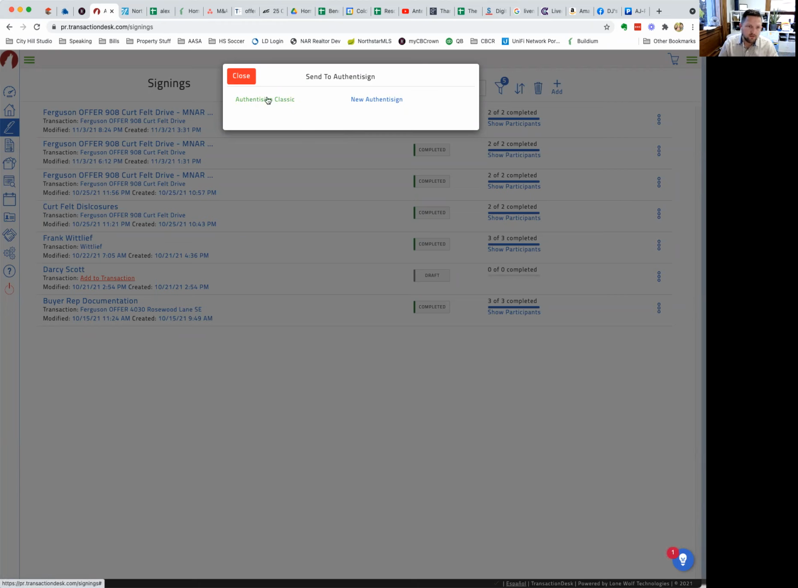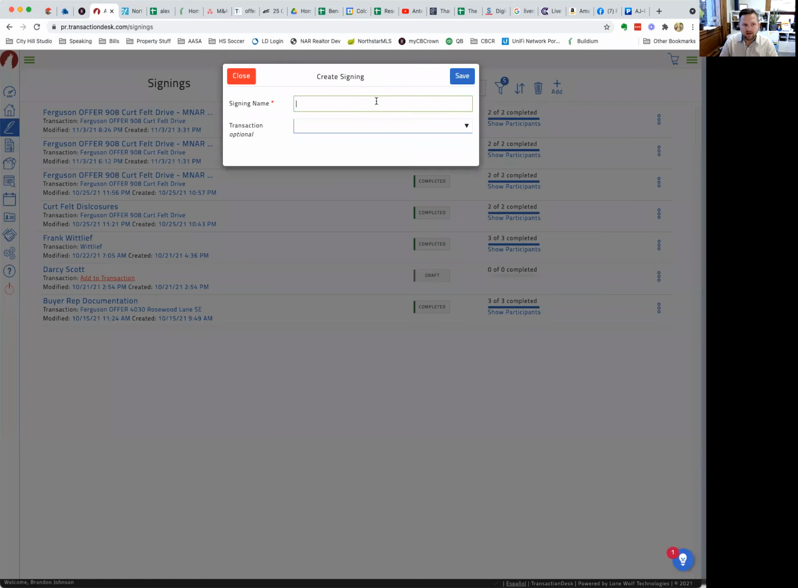If you are really comfortable with the classic version or the older one, you can use that. Or if you'd like to use the newer Authentisign, you can click New Authentisign. We're going to come in here and say, signing demo test. So you're going to name your transaction, or your signing, sorry. And again, this is something that will show up in an email, so your consumer will see this as it is.